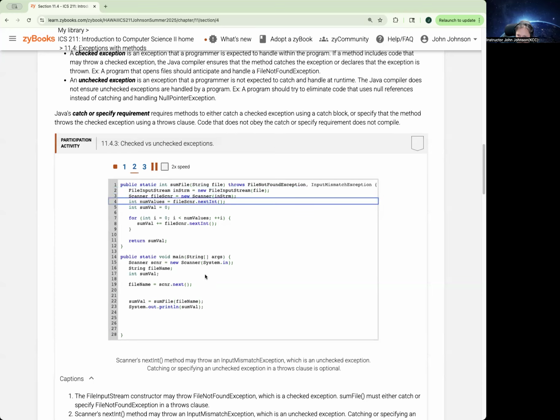Then scanner's next int method may throw an input mismatch exception, which is an unchecked exception. Catching or specifying an unchecked exception in a throws clause is optional. Because we have over here an input mismatch exception, they're throwing it along with the file not found exception, but because it's an unchecked one, it doesn't necessarily have to be handled in the calling function, which is main. So keep that in mind. If it's of the type that's checked, a checked exception, you do have to handle it. If it's an unchecked type, you don't have to handle it. And we'll talk about what type falls under which in just a minute.